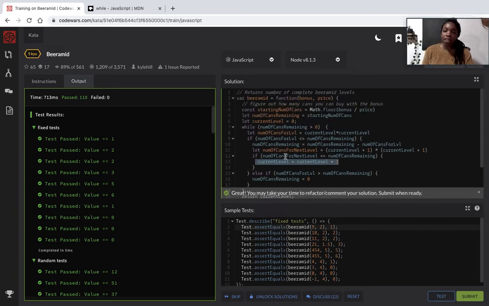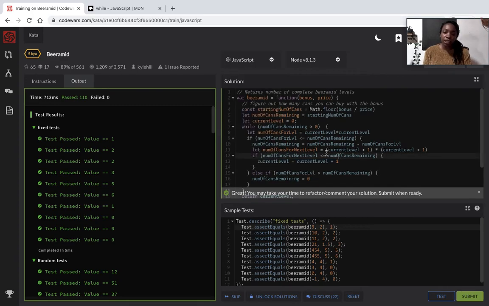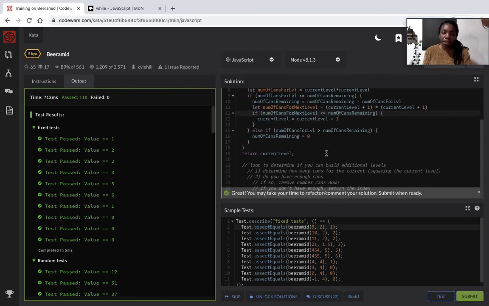I will include a link to this problem in the description. I solved it with JavaScript, but you can choose from these other languages. And then I'll also post a link to my solution. I'll clean it up a little bit, and that will also be down in the description.